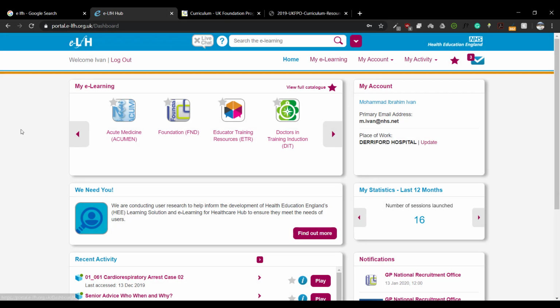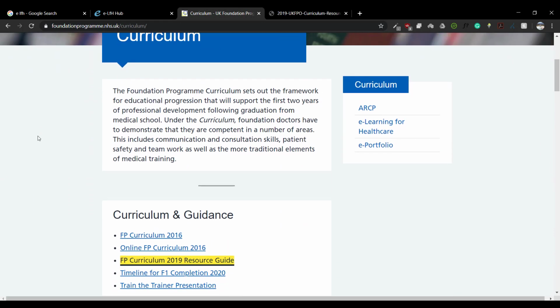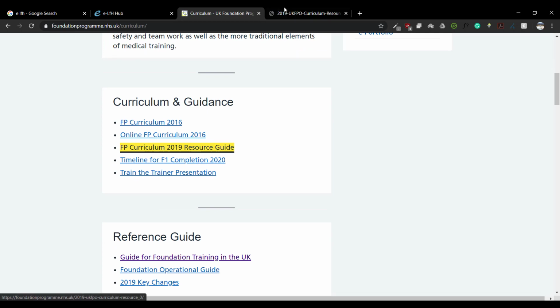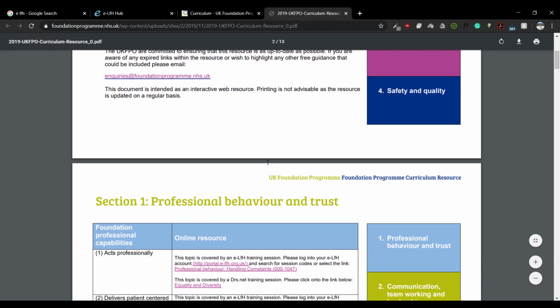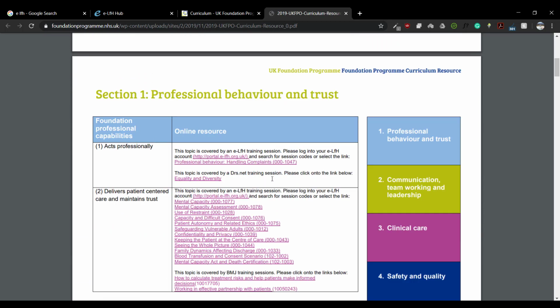So this is the home page for e-LfH. When you land on e-LfH, it's so vast and various people can use it. So to help guide what you need to do, I take help from the UK Foundation Programme website. They have an FP curriculum resource guide, which talks about different online resources according to the foundation professional capabilities, the FPCs. So if we click on this, for professional behaviour, there is handling complaints.